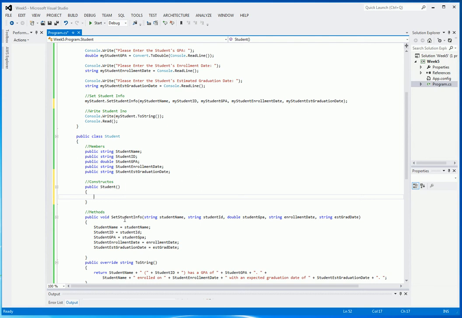I'm actually just going to cut and paste a few things. We're going to take this set student info method, and I need to set all of this information. So I'm just going to copy this, and I'm going to paste that up into the constructor. Oops, missed the S. So now this constructor is expecting you to pass student name, student ID, student GPA, enrollment date, and graduation date.